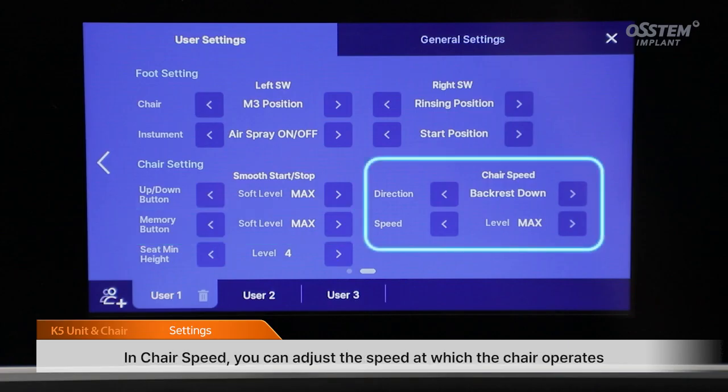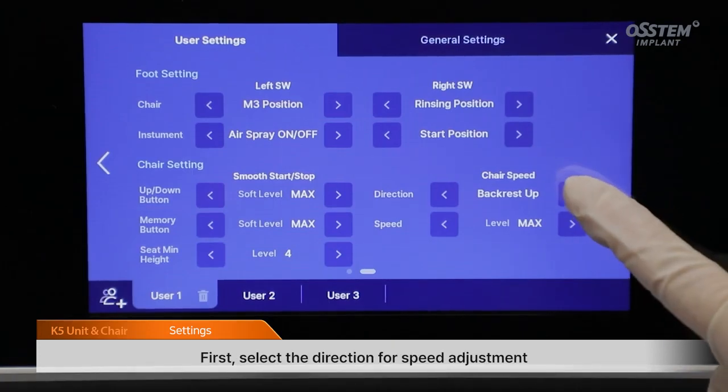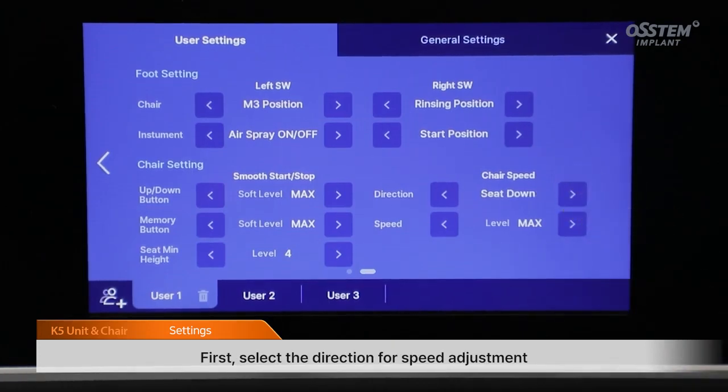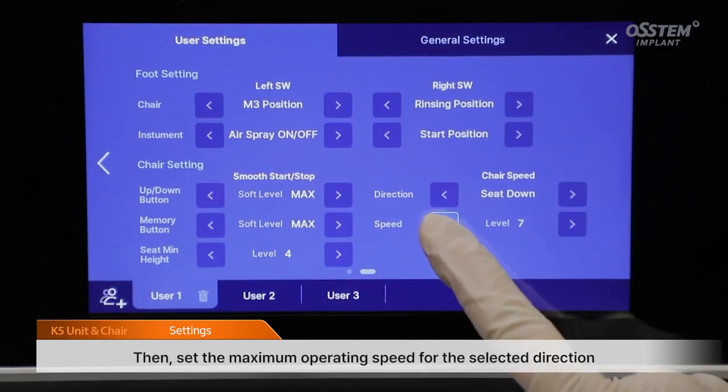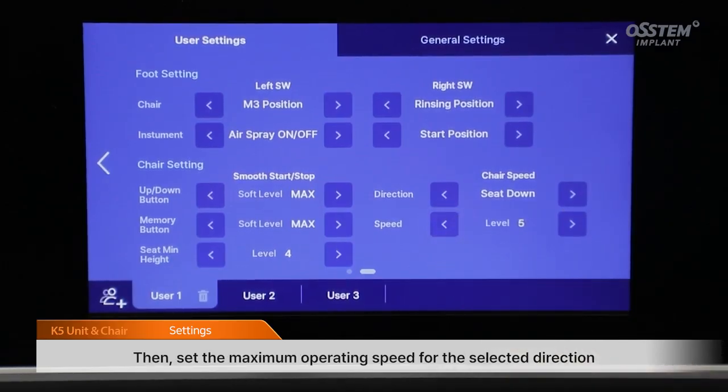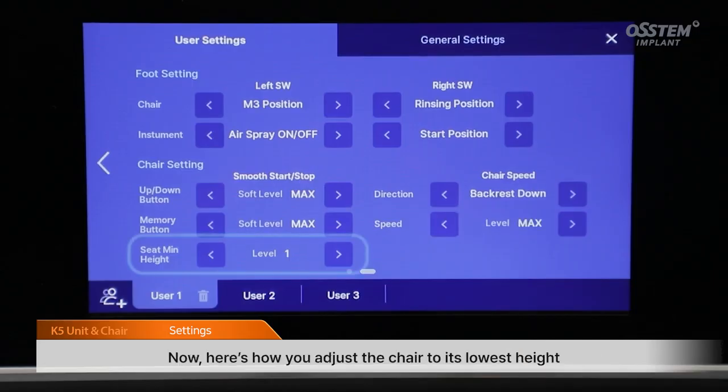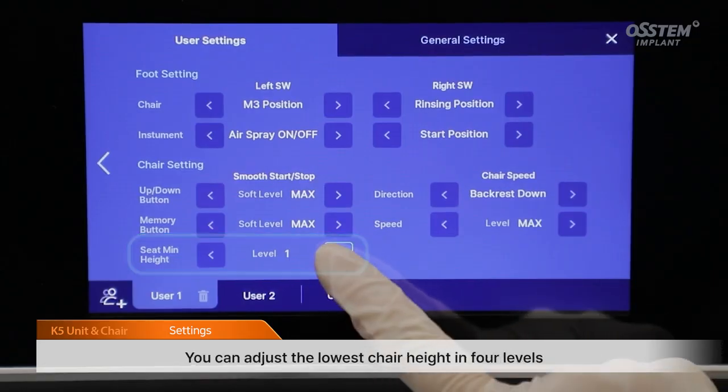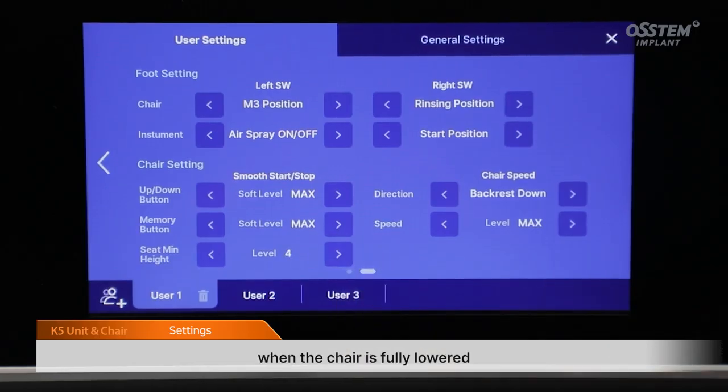In chair speed, you can adjust the speed at which the chair operates. First, select the direction for speed adjustment. Then, set the maximum operating speed for the selected direction. Now, here's how you adjust the chair to its lowest height. You can adjust the lowest chair height in 4 levels when the chair is fully lowered.